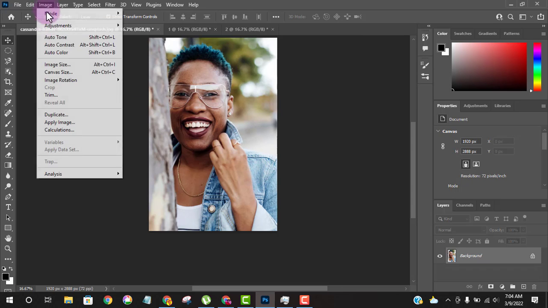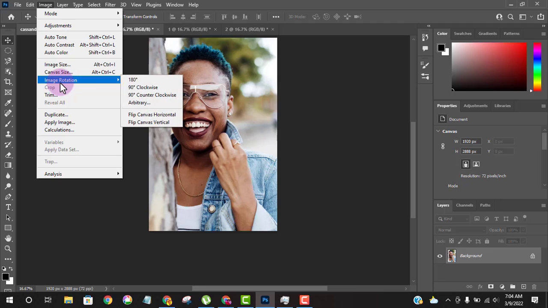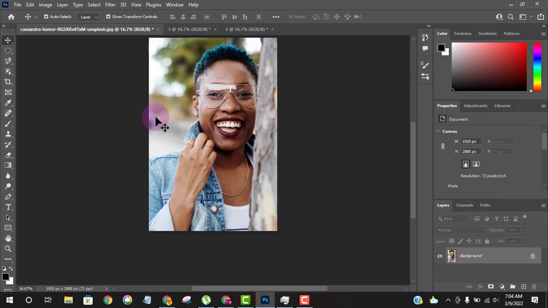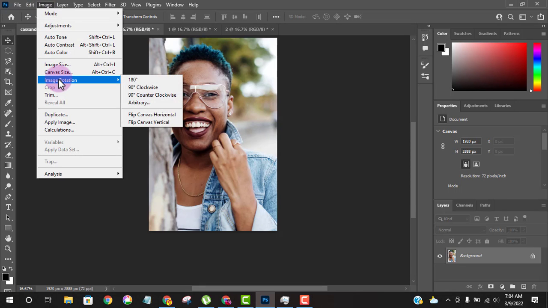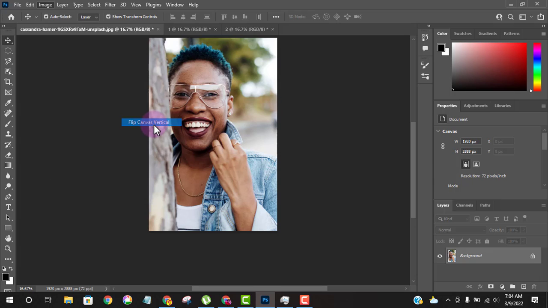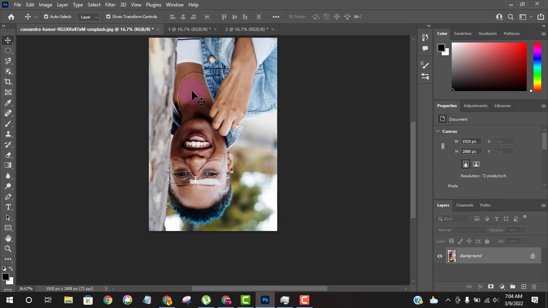I'll just come again here under image rotation. What about if I want to flip the whole canvas horizontally? The face will turn the other way around. You see, it will turn the other way around. I'll undo. What about the other side? I'll come again, image rotation, and maybe vertical. Now this time it will go upside down.